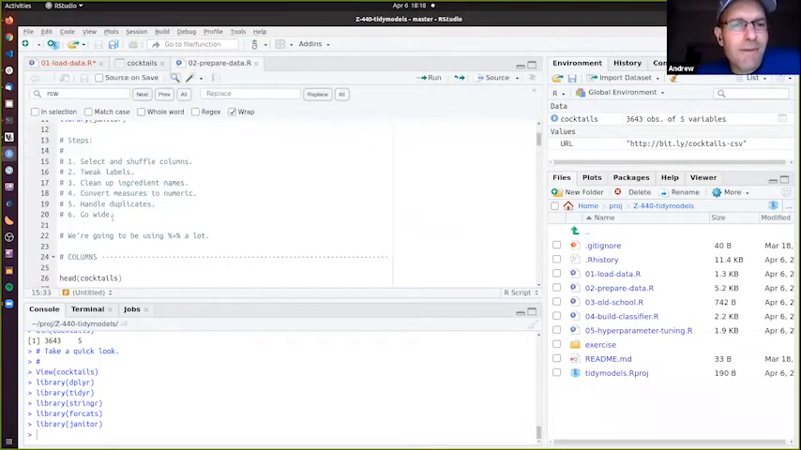And then finally, we're going to handle any duplicates. We'll find that there are some beverages that actually have duplicate entries for ingredients. And then finally, we're going to take the data and we're going to swing it wide using one of my favorite functions.